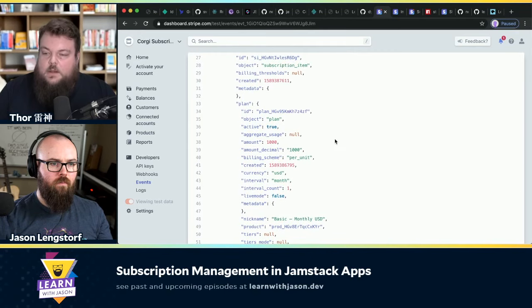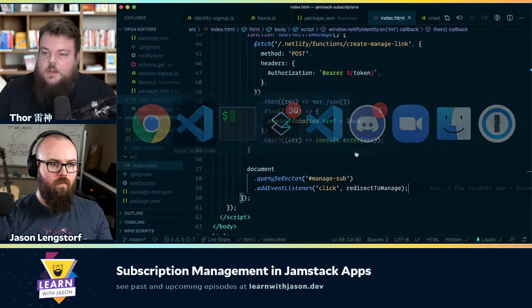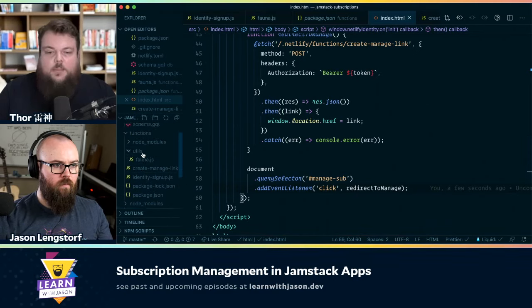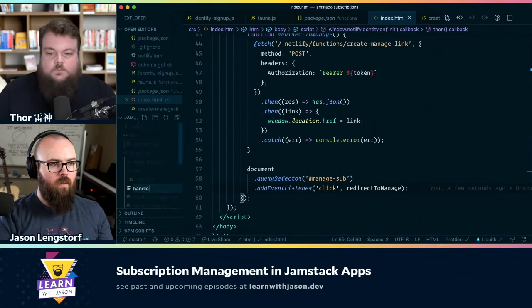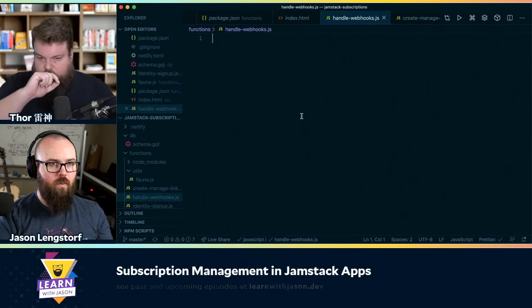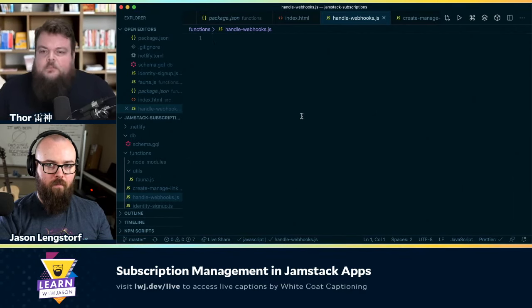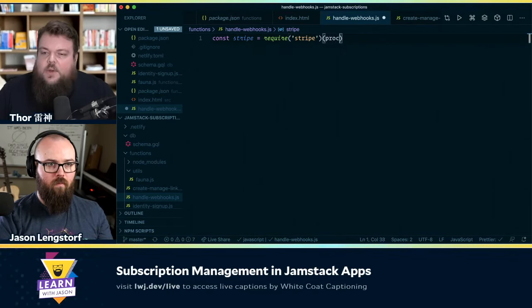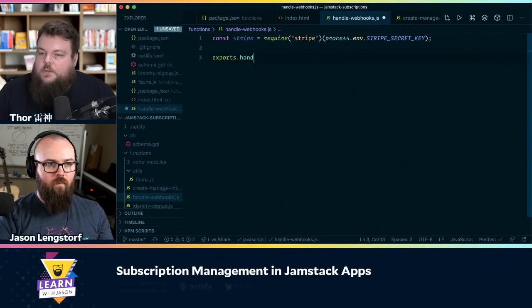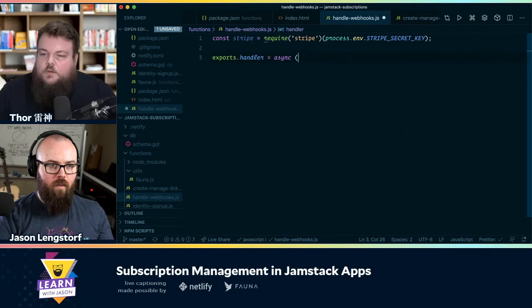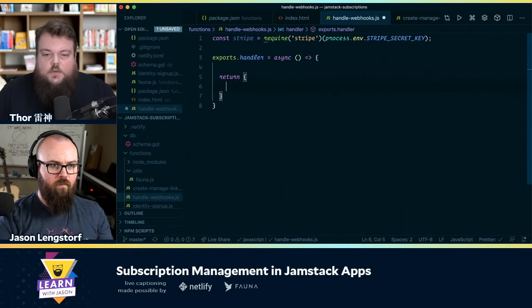So we will need another function, and maybe we just call it handle webhooks. Okay. And this one, I assume we're going to need Stripe. Correct. Yes. I think we actually have a webhook handler Netlify function in one of our existing projects. If we go to the Stripe samples, maybe we can just copy it, because we do the webhook signature verification stuff.